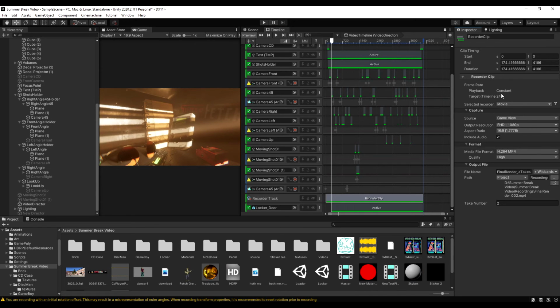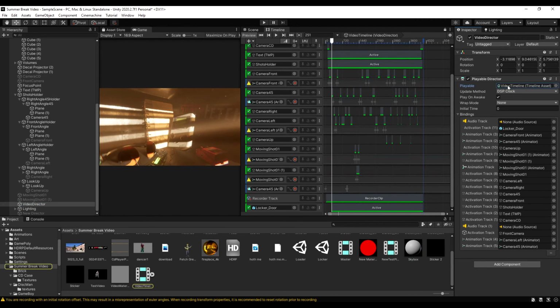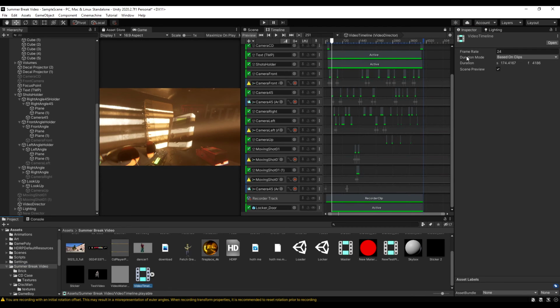As you can see here, the playback and target frame rate is not something you can change in here, but it is important. And to do that, you go to the video director, go to the playable timeline asset, and in here you want to set the frame rate to the same frame rate as your video elements are, because again, if that mismatches, you'll have playback issues. So our video elements are all in 24 frames per second, so this one needs to be on 24 frames per second too.